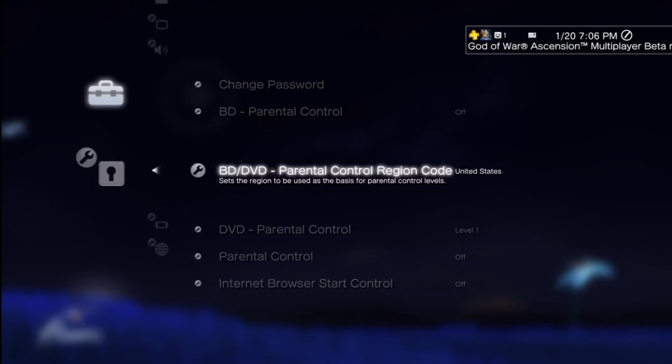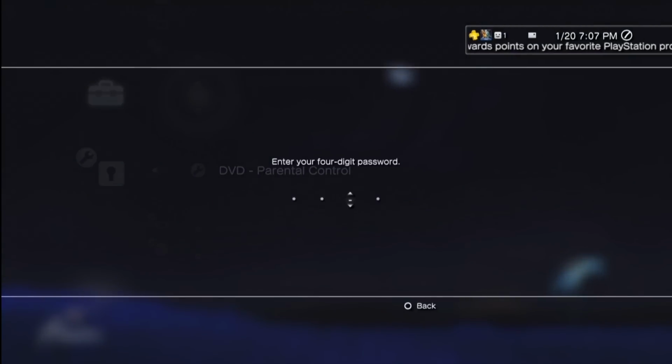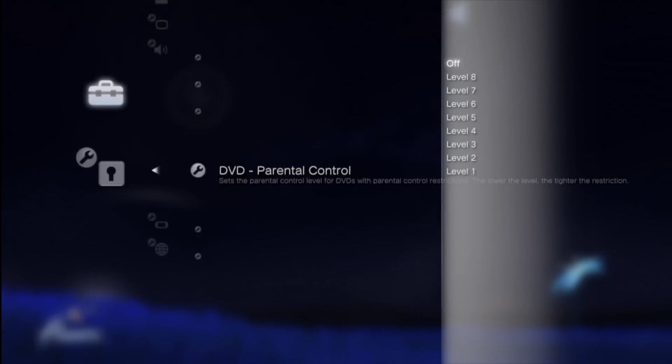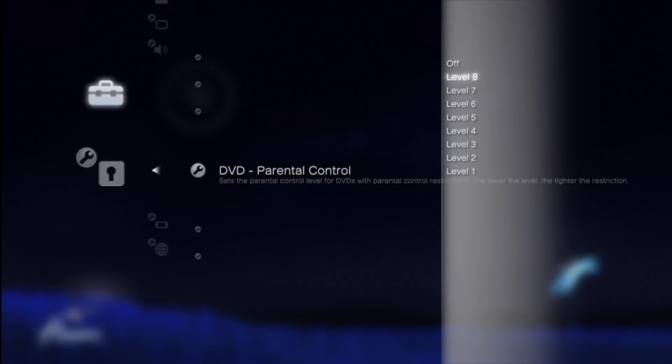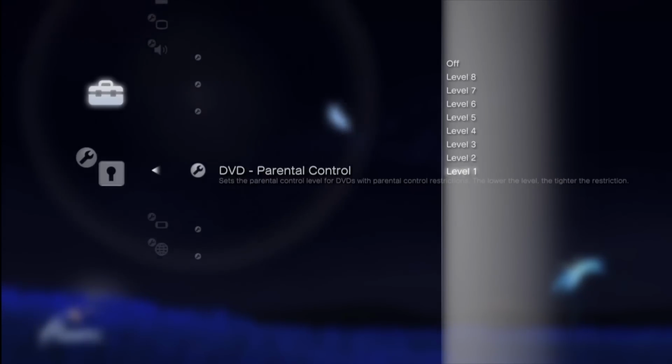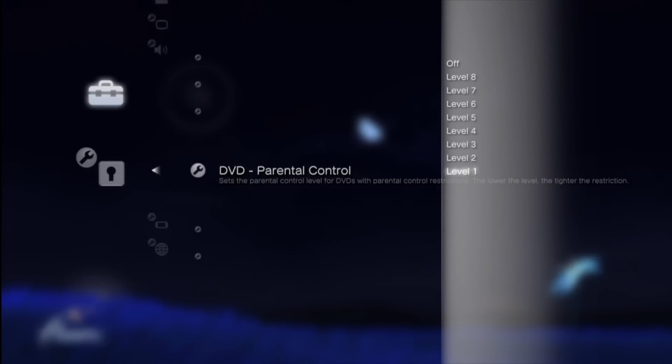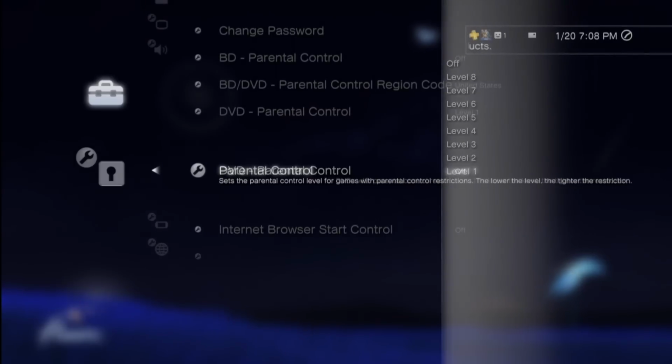Now, back over here to security settings. The next thing we're going to look at is DVD parental control. Again, enter your password to change the setting. And instead of selecting an age, you're given a level. You should know that these levels were not set by Sony. They were set by the movie industry itself, level 1 through 8, with level 1 being the higher restriction. Again, DVDs can be encoded with the PML, but they are not required to be.